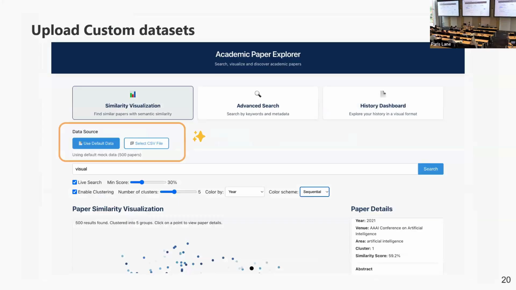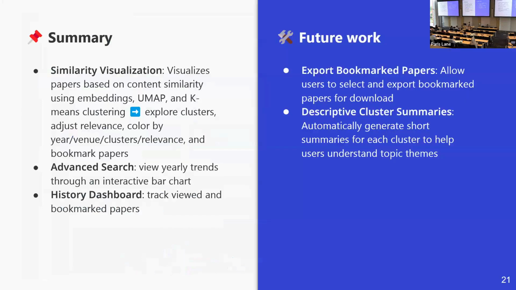Moreover, we support uploading custom datasets. Users can explore their own paper collections by uploading a CSV file. So, in summary, HCIL helps users explore, filter, and revisit relevant papers more effectively. And in the future, we will be adding export options and descriptive cluster summaries to help users quickly understand what each group of papers is about.